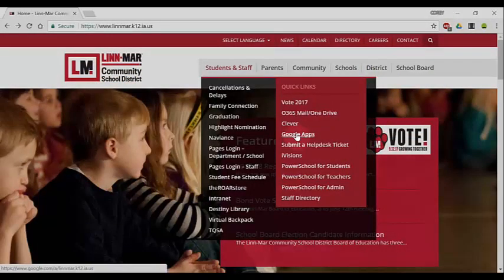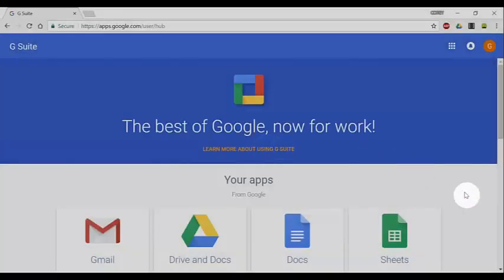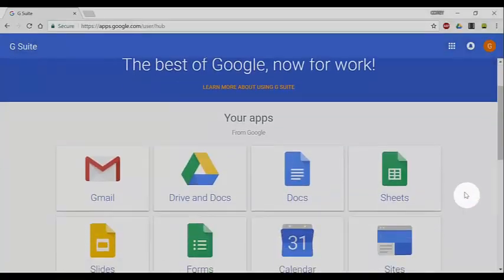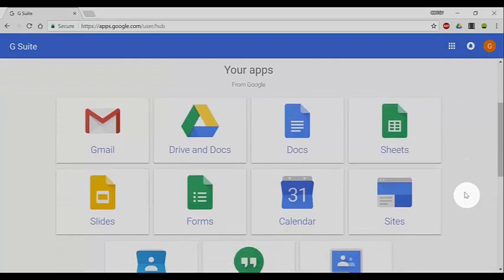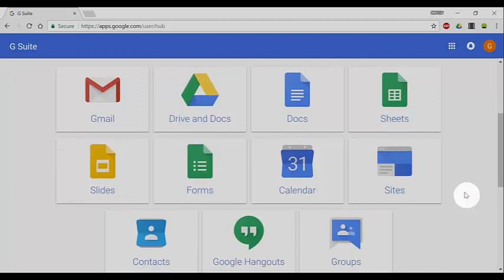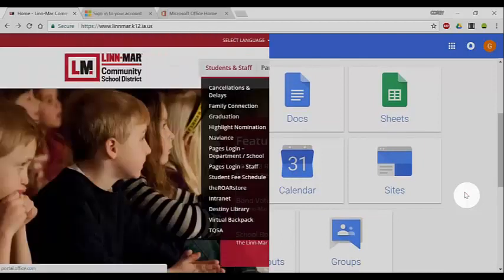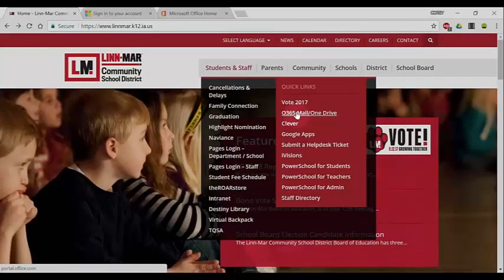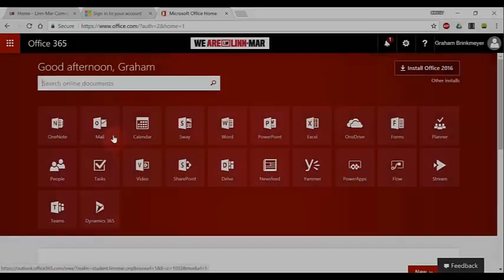At Linmar, you're given access to both services and encouraged to know how to use both. Some teachers may require you to use one specific platform, while others may give you the choice. The one thing that is universal among all teachers, though, is email. While Gmail is accessible, it will not allow you to receive new messages.